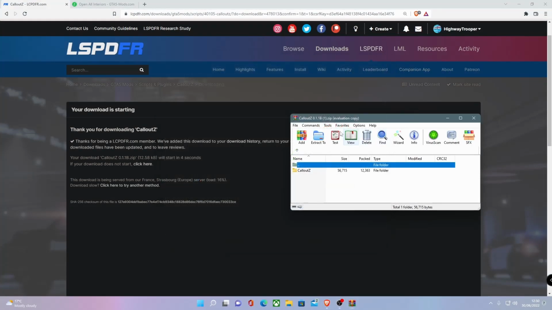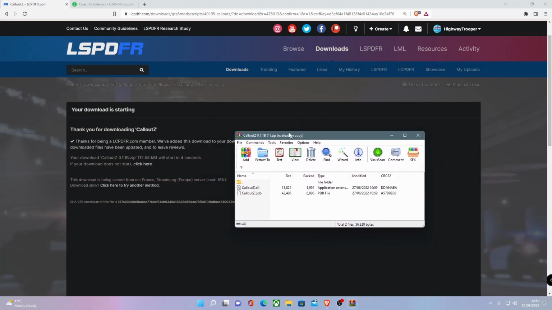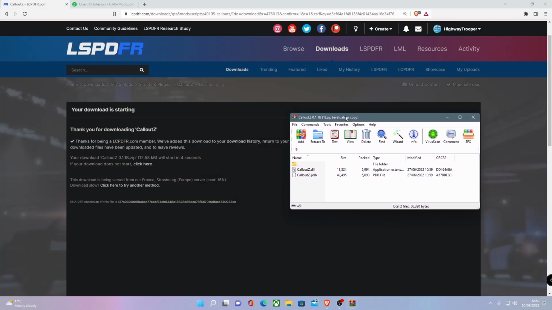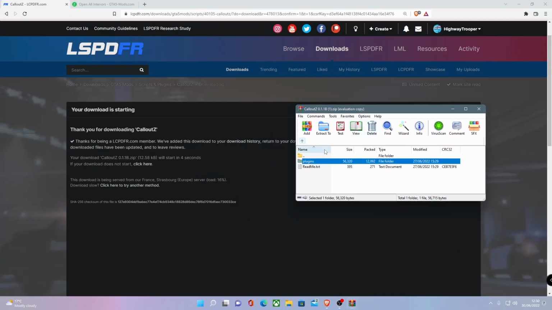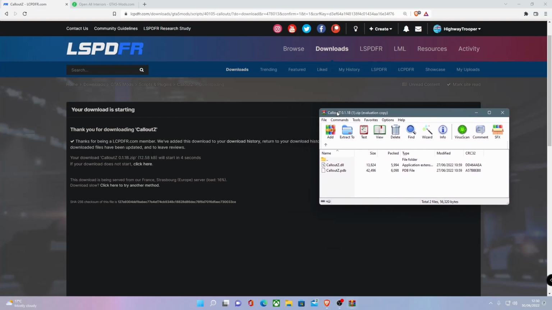Once it's done downloading, open it up and then go to CalloutZ, go into plugins, and here will be your callout files. And usually, like most plugins, they haven't actually included the main directory root completely. Normally, there will be plugins in LSPDFR, and then this is where the files go. So you can't just drag and drop plugins, because it will not work. It will try to add it as a standalone plugin, not with LSPDFR if you do that.